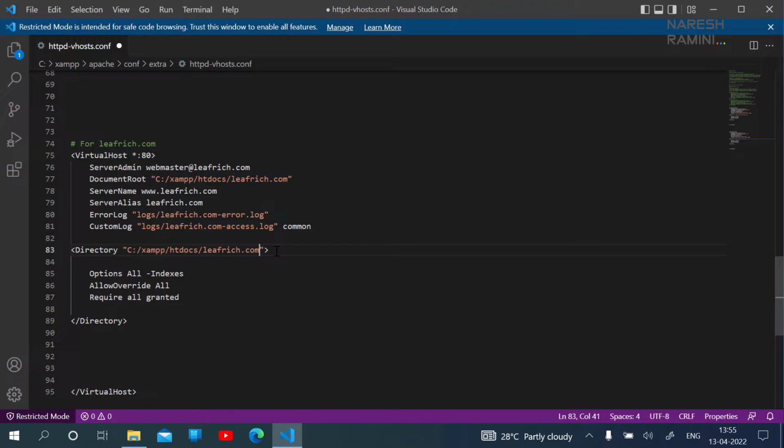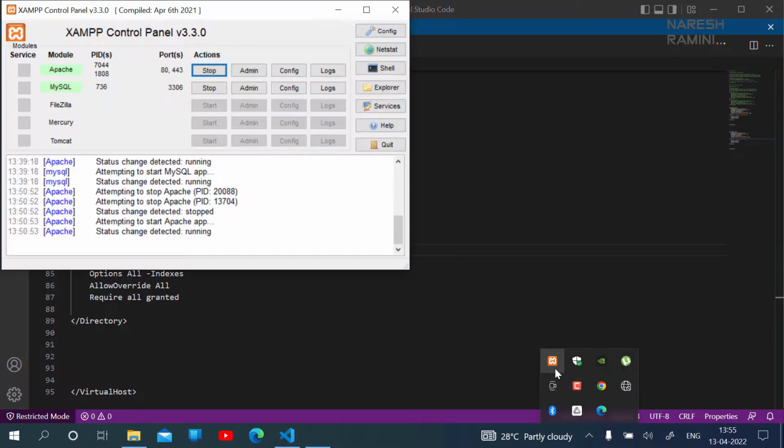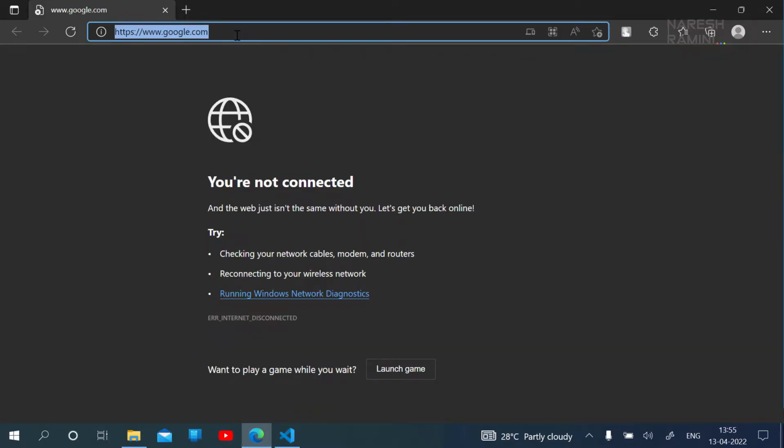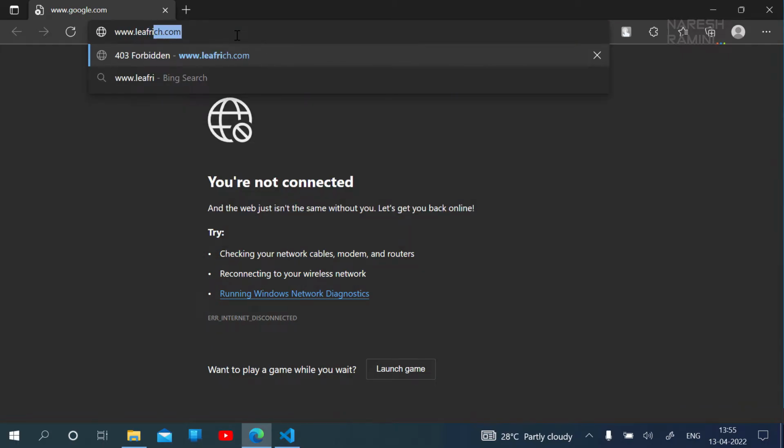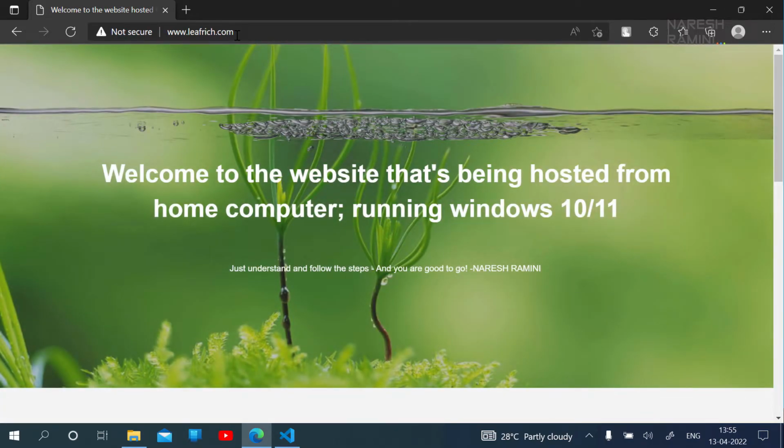Alright, now let's test this virtualhost configuration. First, let's save this file. Open XAMPP, stop Apache, restart Apache, close this, open the browser. In the browser, type www.leafrich.com to test our virtualhost configuration, which we have configured for leafrich.com. And that pulls up the web page.